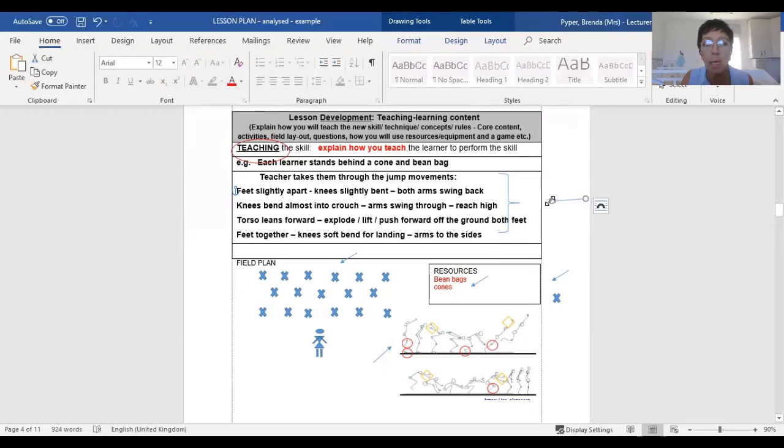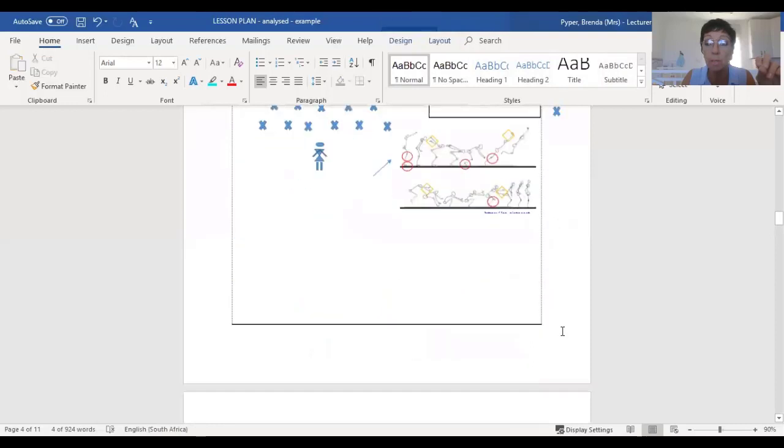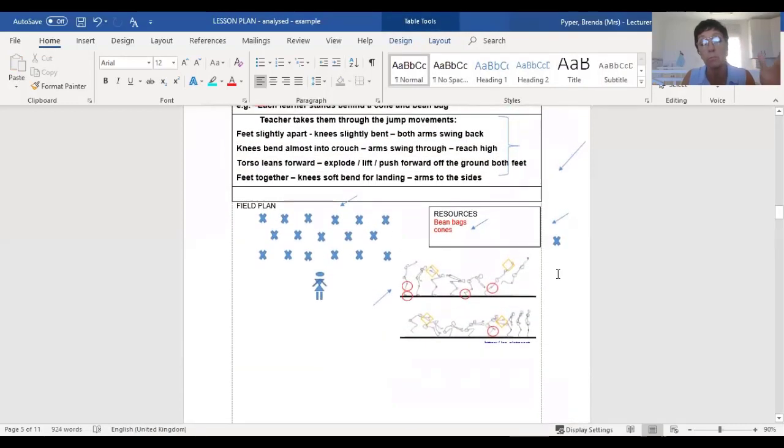As you can see, I've also, again, indicated my field layout. Where am I placing all the learners? Are they placed in such a way that they are visible to me, and can I be seen by all of them? I've also indicated which equipment I will be using, my resources, and that would obviously depend on how you're setting up your learners and what the skill is that you're going to be teaching.